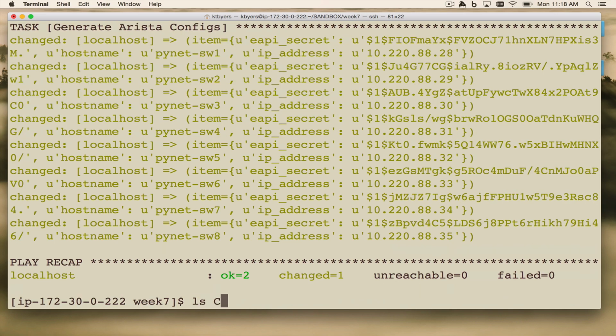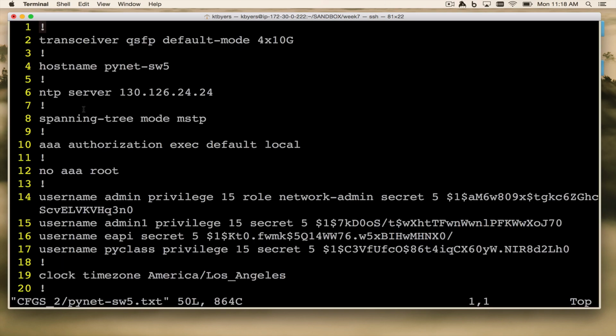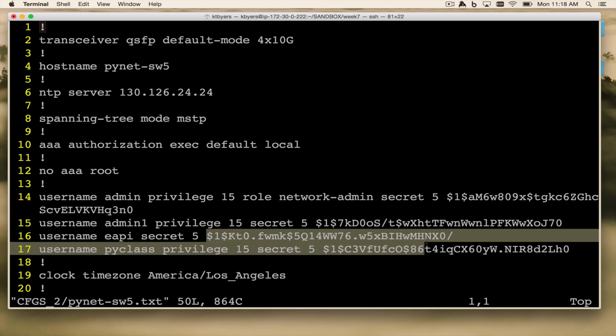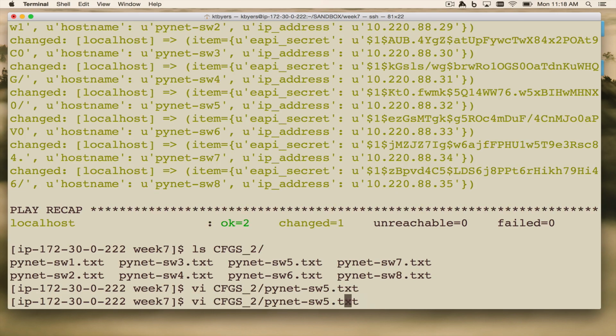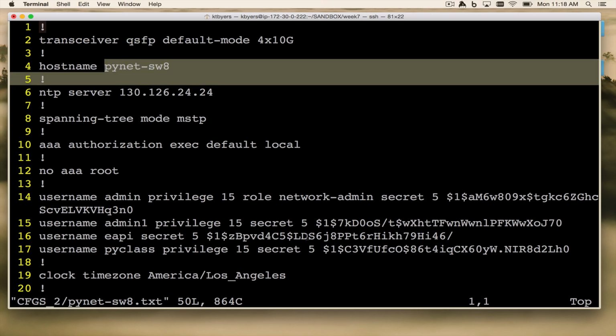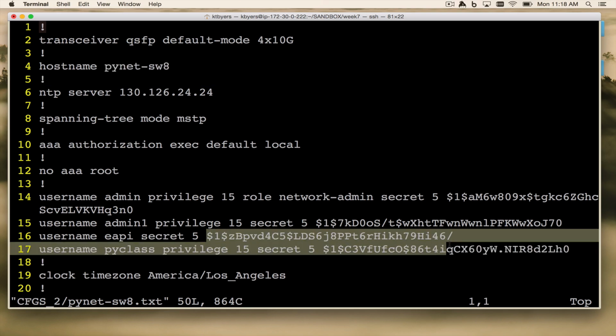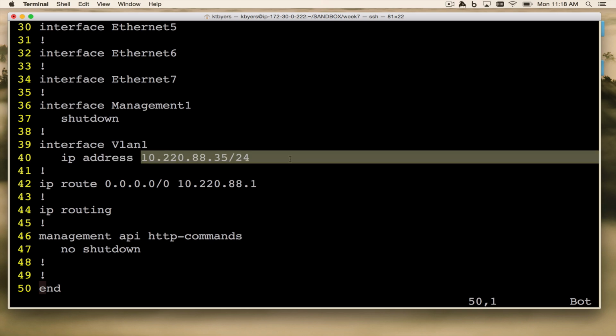We can look at the configs2 directory. We see we've generated all those files. We can look at one of those files. We can see it has the right host name. We can see the secret has been generated. If we scroll down, we can see that it has the IP address. If we go to a different box like 8, we can see it has a different host name. It actually would have a different secret here, and it has a different IP address here.